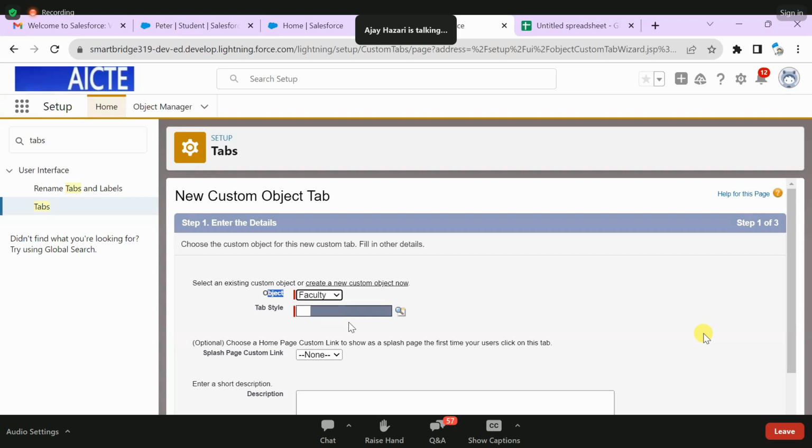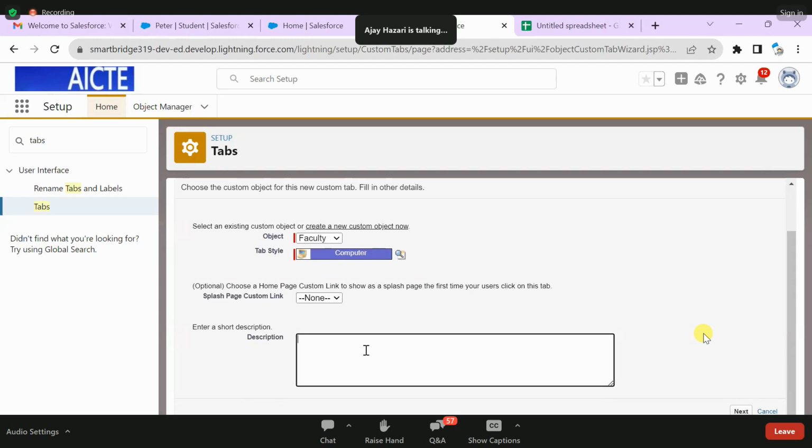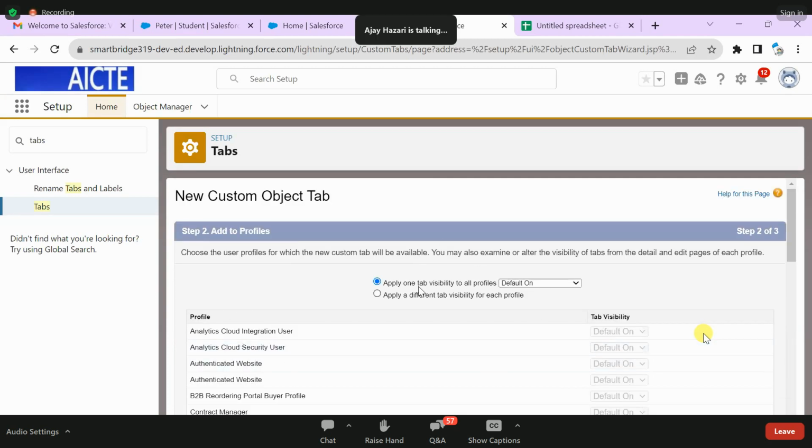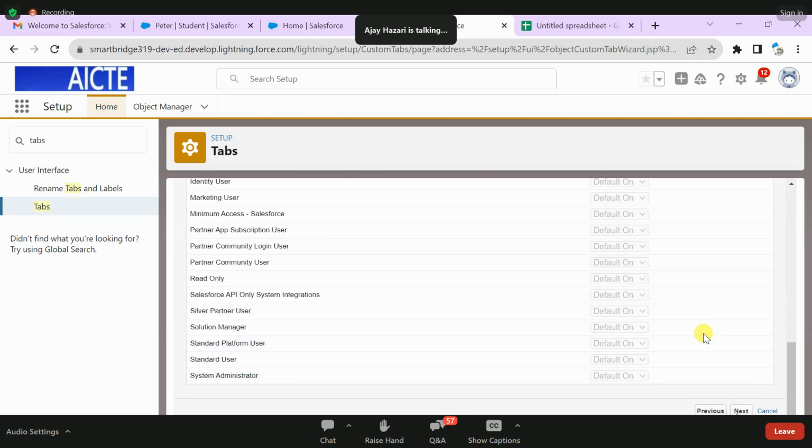Just selecting the faculty object, and for tab style you can give anything, no issues. So let me give computer. And description: this tab is for faculty object. I'm clicking on next. This is profiles. I'm just trying to apply one tab visible to all profiles. I'm clicking on next.